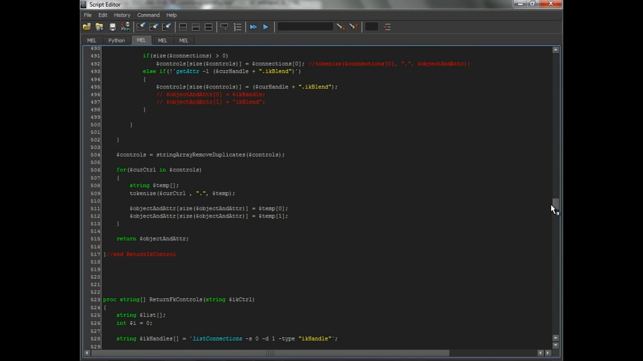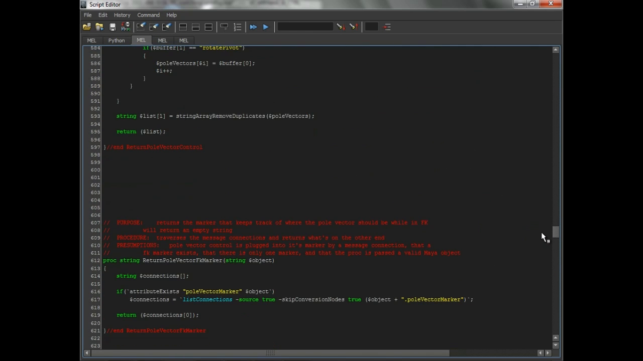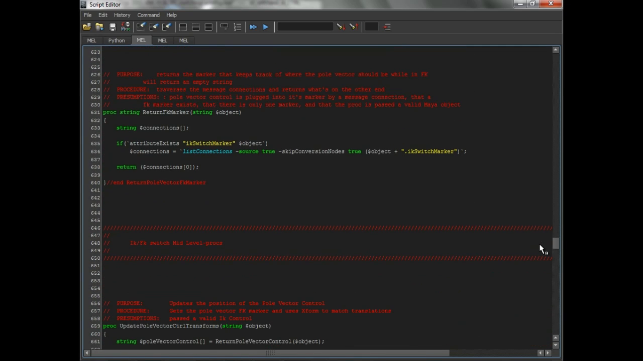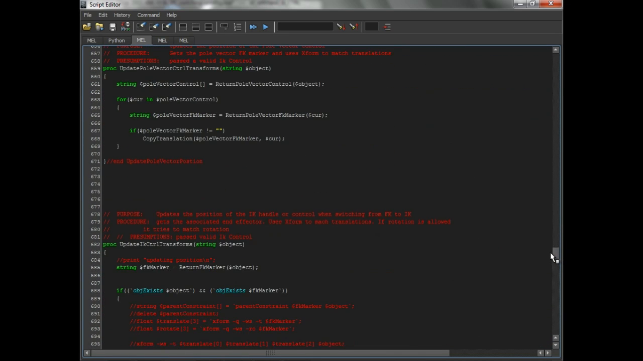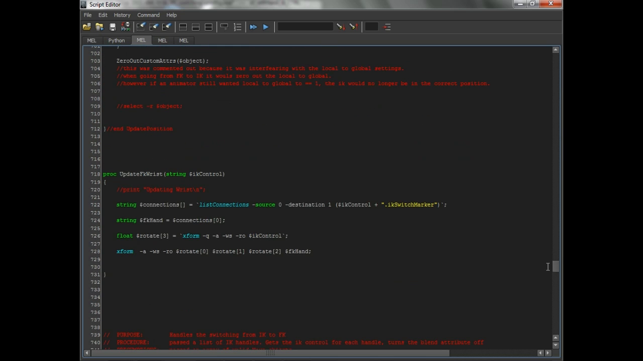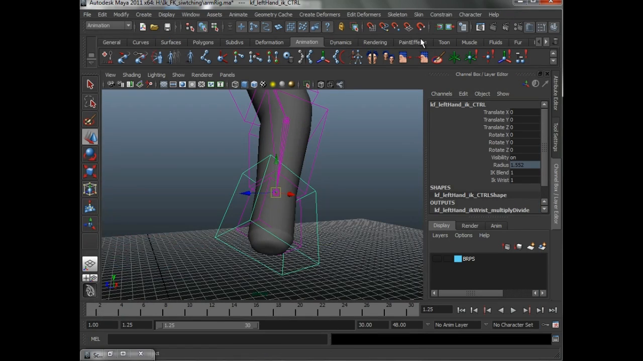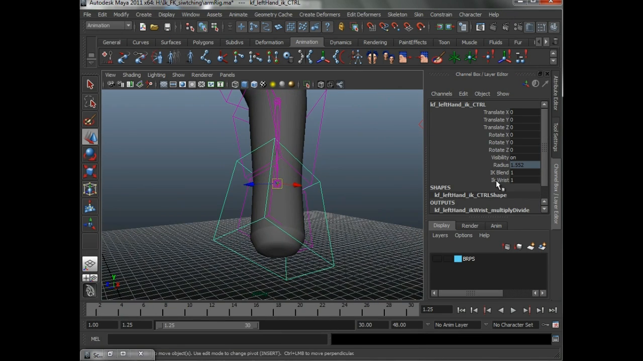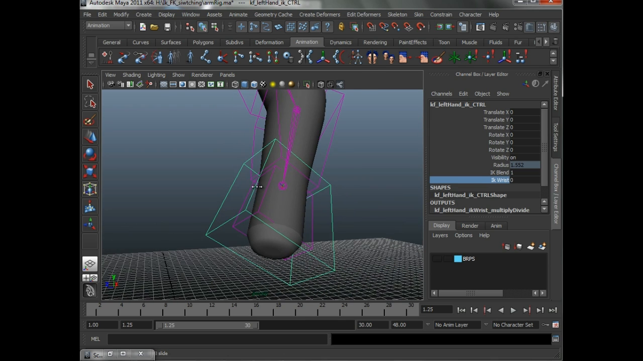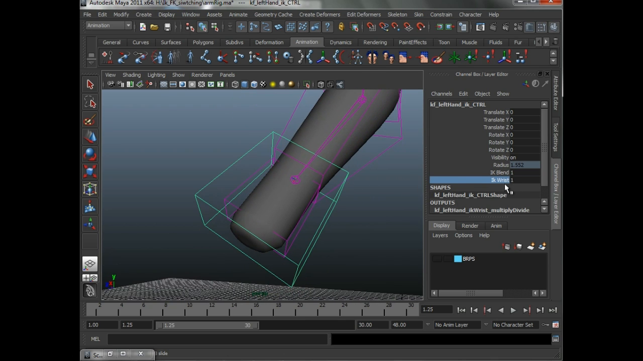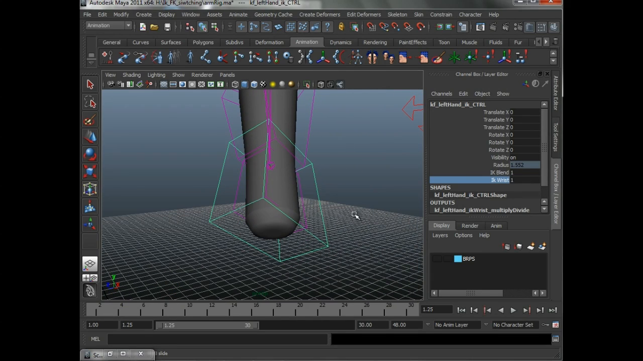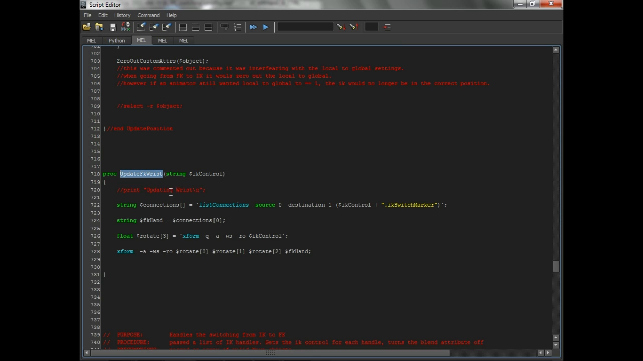Turn IK controls. Update the pull vector. Update FK wrist. So this little proc is going to take care of that extra little bit for us. Now, there's really one assumption being made, and that is the name of the attribute is IK wrist. I believe I made that convention.